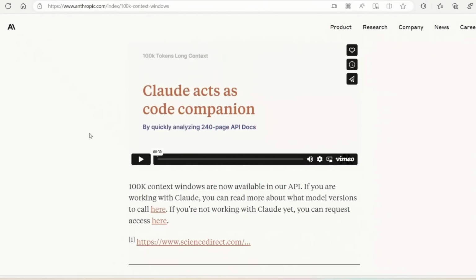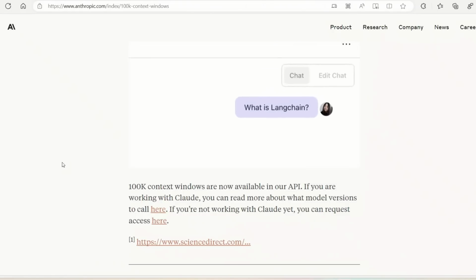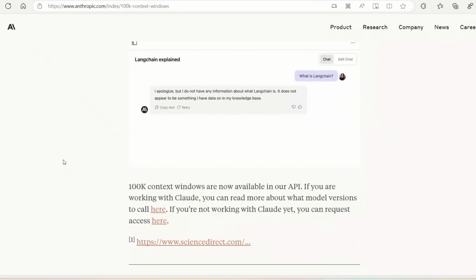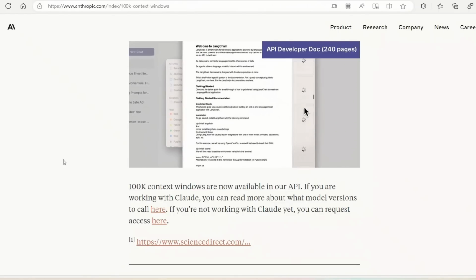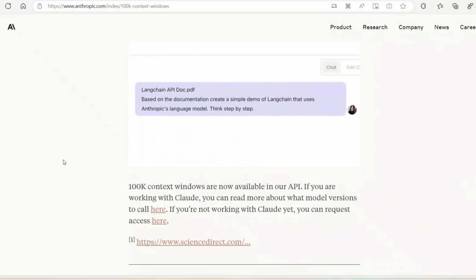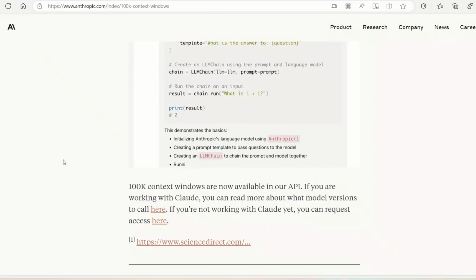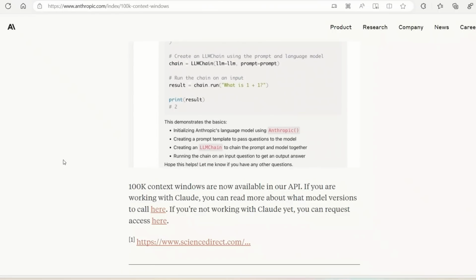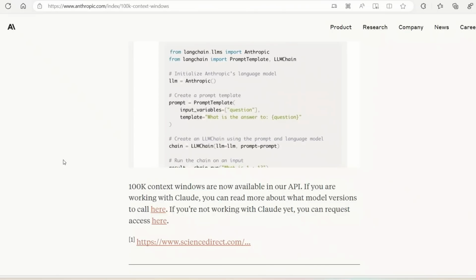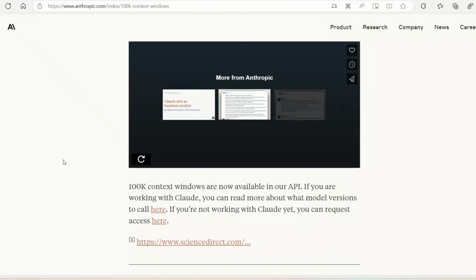Now, they have one more example, which I really like. Claude acts as a code companion. So imagine that you were working on a project and the large language models do not have any information on your documentation, right? You can simply drop in your documentation. In this case, they're dropping in API documentation for LangChain. So initially, if you see, the person asks it, what is LangChain, right? And it says that I don't really have any information on what LangChain is. And then you simply drop in the API and developer documentation from LangChain in the form of a PDF file. And now the model simply analyzes it and understands it. And then you can start asking questions. So it's your code companion, which is pretty brilliant. And I think this is going to be significant in a lot of use cases.